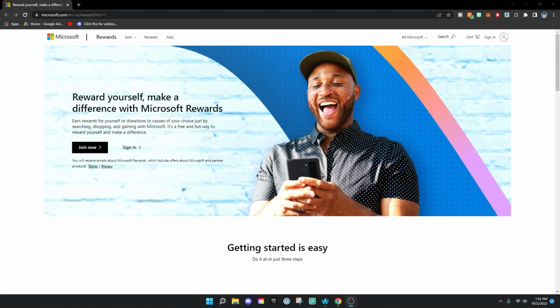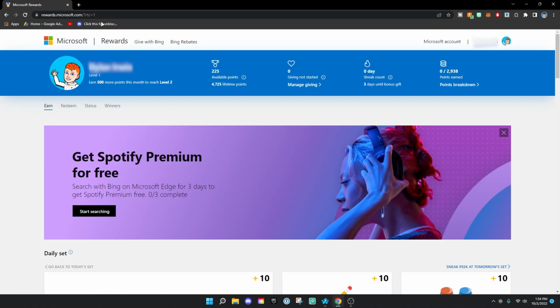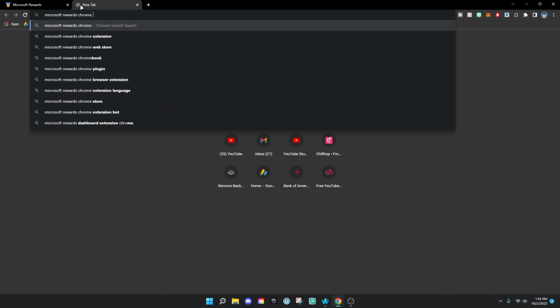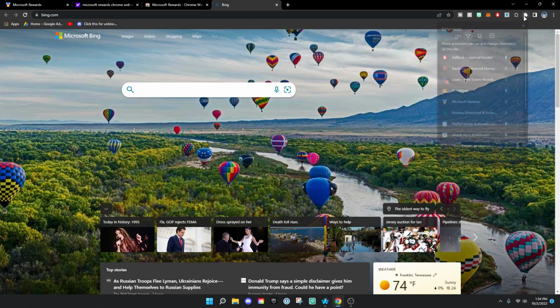Alrighty guys, so before we start this tutorial, please go to this website, which will be linked in the description below. To get free Robux and many other things, you're going to be using Microsoft Rewards in this tutorial. You basically want to click this join now button here, then sign in or create a Microsoft account. Since I already have one, I'm going to sign in. After signing in on this site, what you want to do is open a new tab and search Microsoft Rewards Chrome Web Store. Click on the first link, click add to Chrome, click add extension. You can click on the extensions and pin it, and it makes your default browser Microsoft Bing. That's the way to earn points.